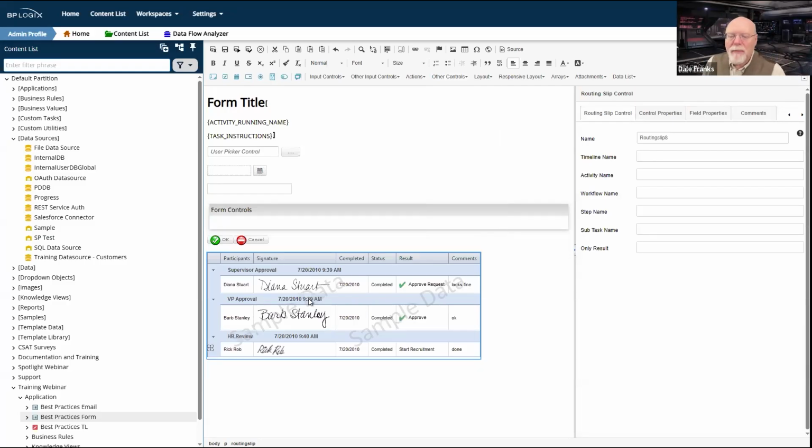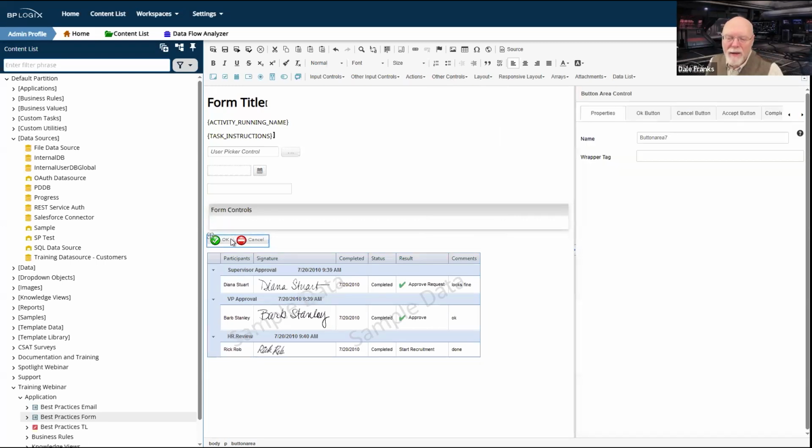Now, I put them on in this order because if I don't put a button area control here, then Process Director, when the form runs, is going to throw one on at the very, very bottom of the form by default. So technically, I don't need to put a button area control on the form because if there's not one, Process Director will put one on, but it will put it on the very bottom of the form, which means I'm going to have to scroll down through this routing slip if I don't set it above the routing slip.